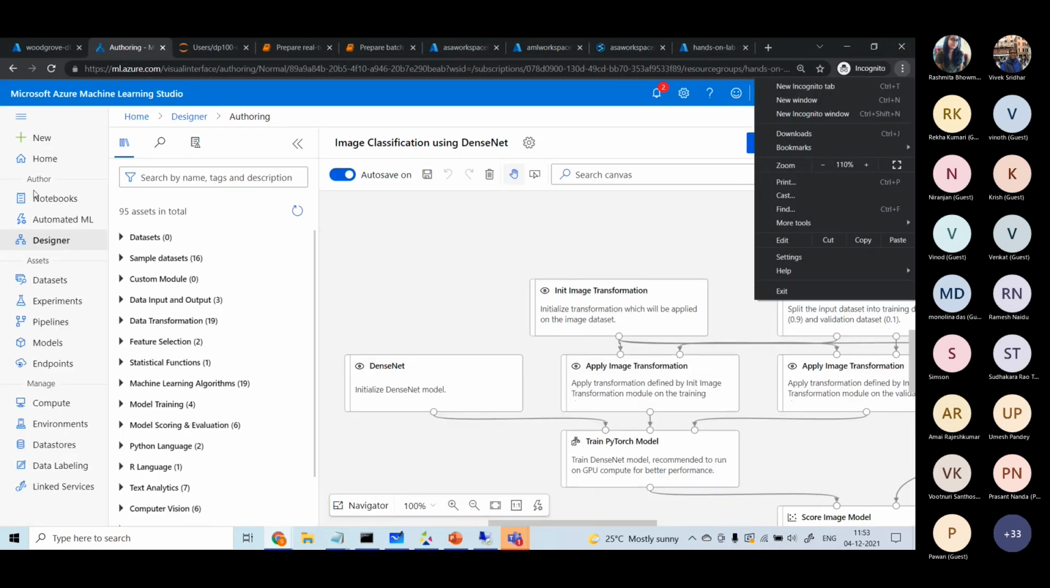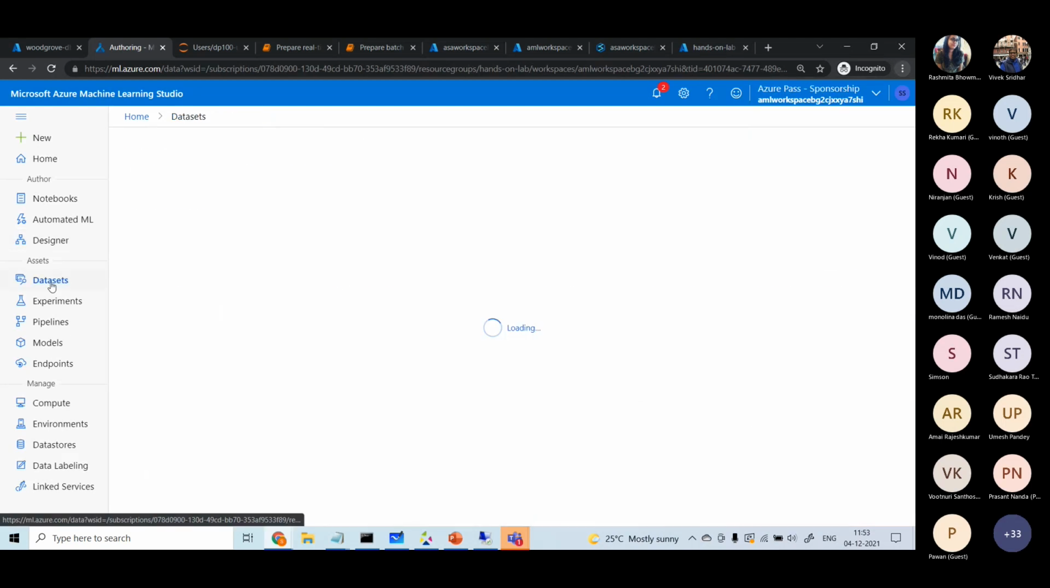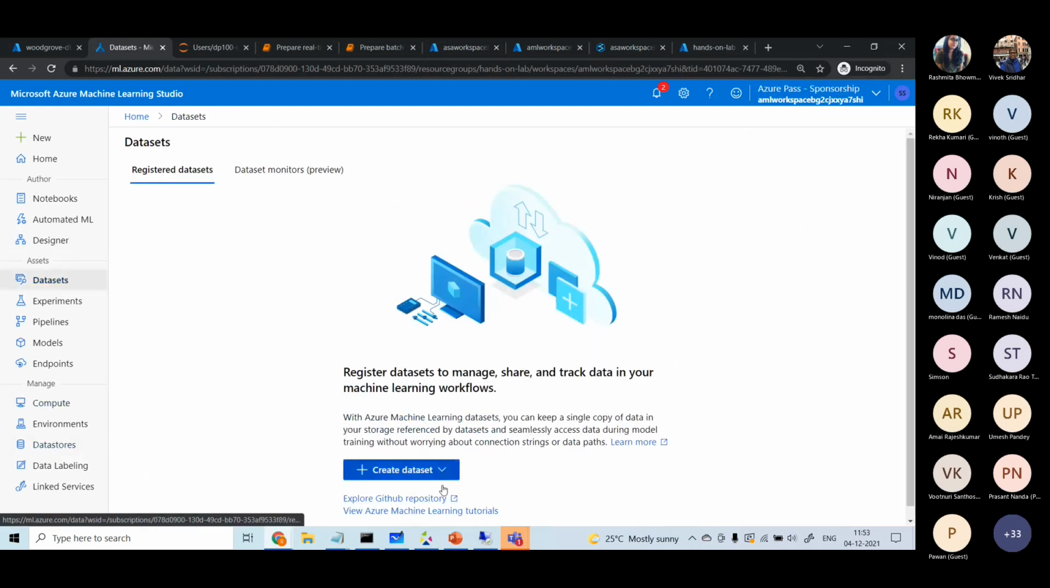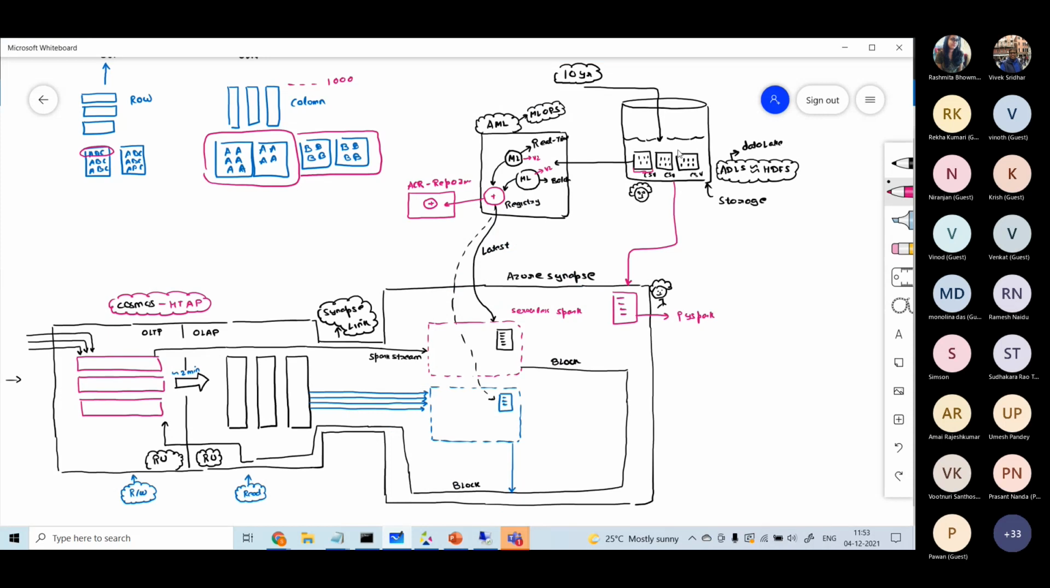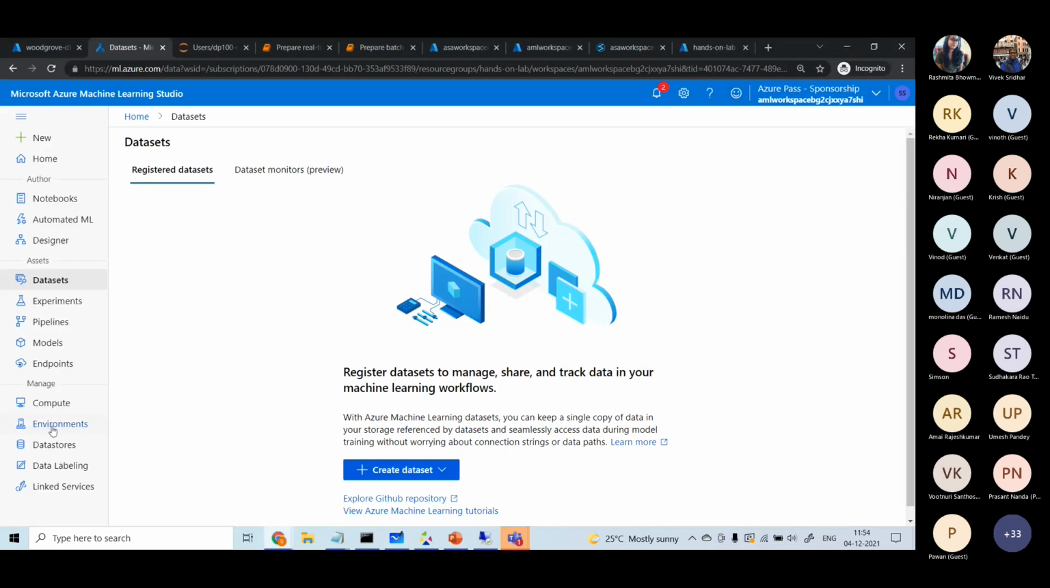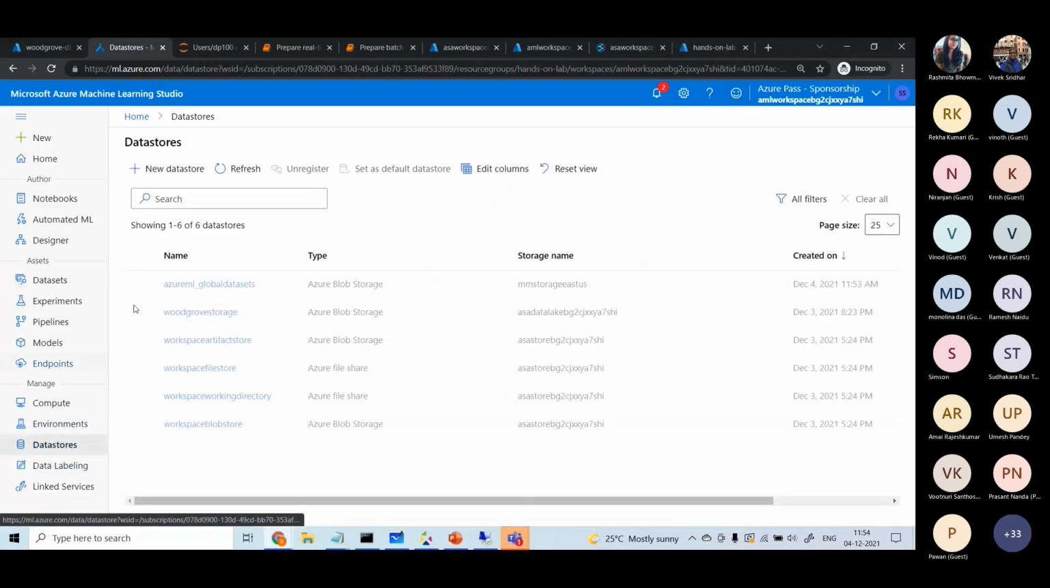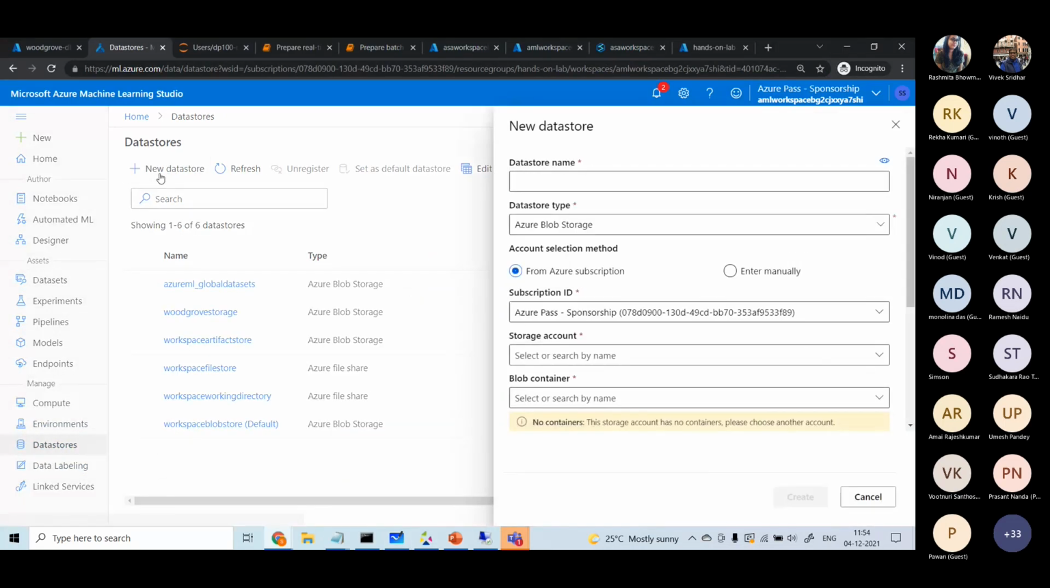So this is how we can do it. Or what else can we do? What I have done is, my data was basically in this data lake over here. Machine Learning Studio is not connected with that. So the first thing I did is I went to the Machine Learning Studio, clicked on the data store, and clicked on new over here.